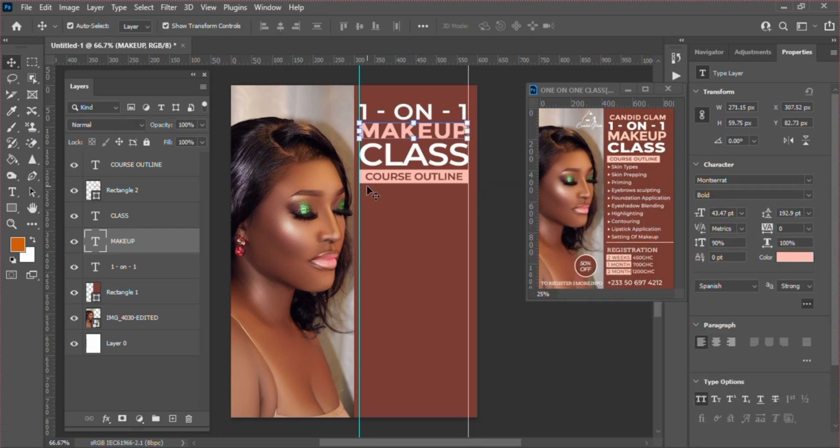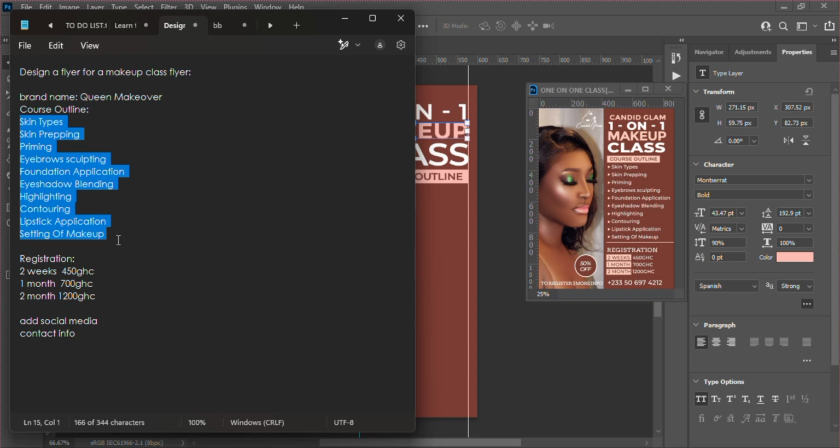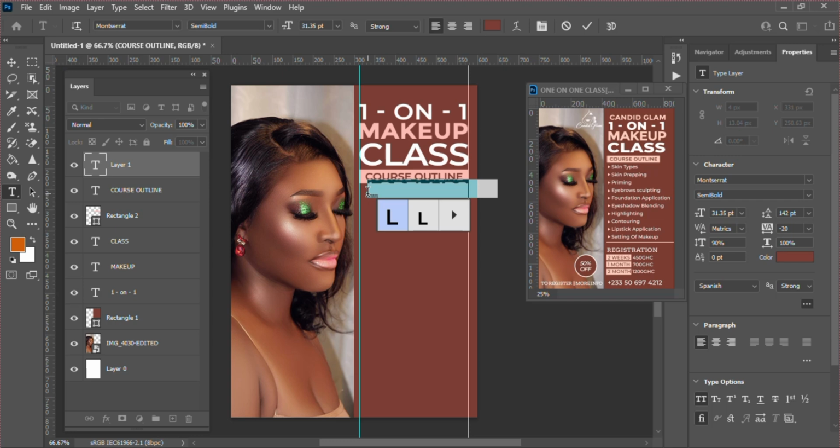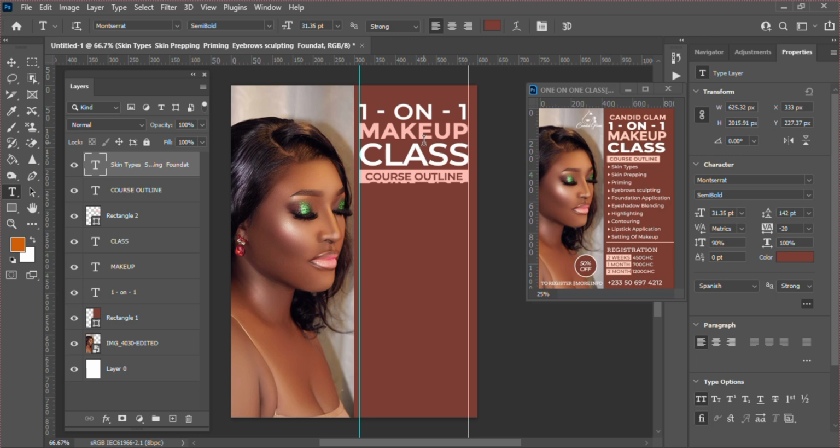Alright, so let me start typing the course outline itself, and let me just copy. Okay, let me copy and paste. Okay, I've selected my T. Let me copy and paste it. Alright, so let me check, and I can't see it. When at any point you can't see anything, come and check your property. After checking your layer panel, and you see it's there and nothing is covering it, come and check your property, maybe the color. And as seen here, the color.